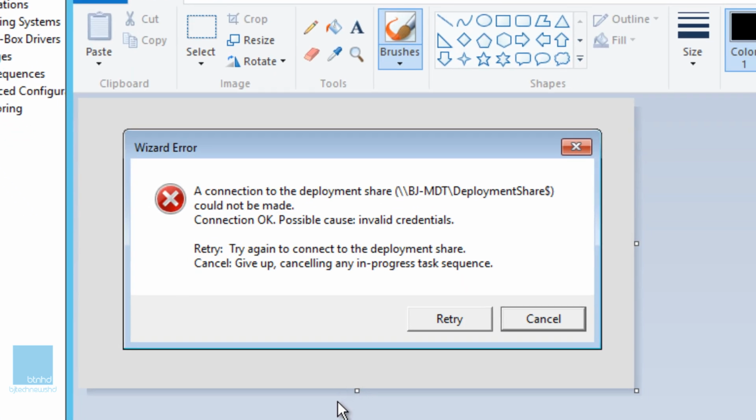Hopefully you guys enjoy this quick tip with MDT 2013 Update 1 preview and deploying whatever operating system.